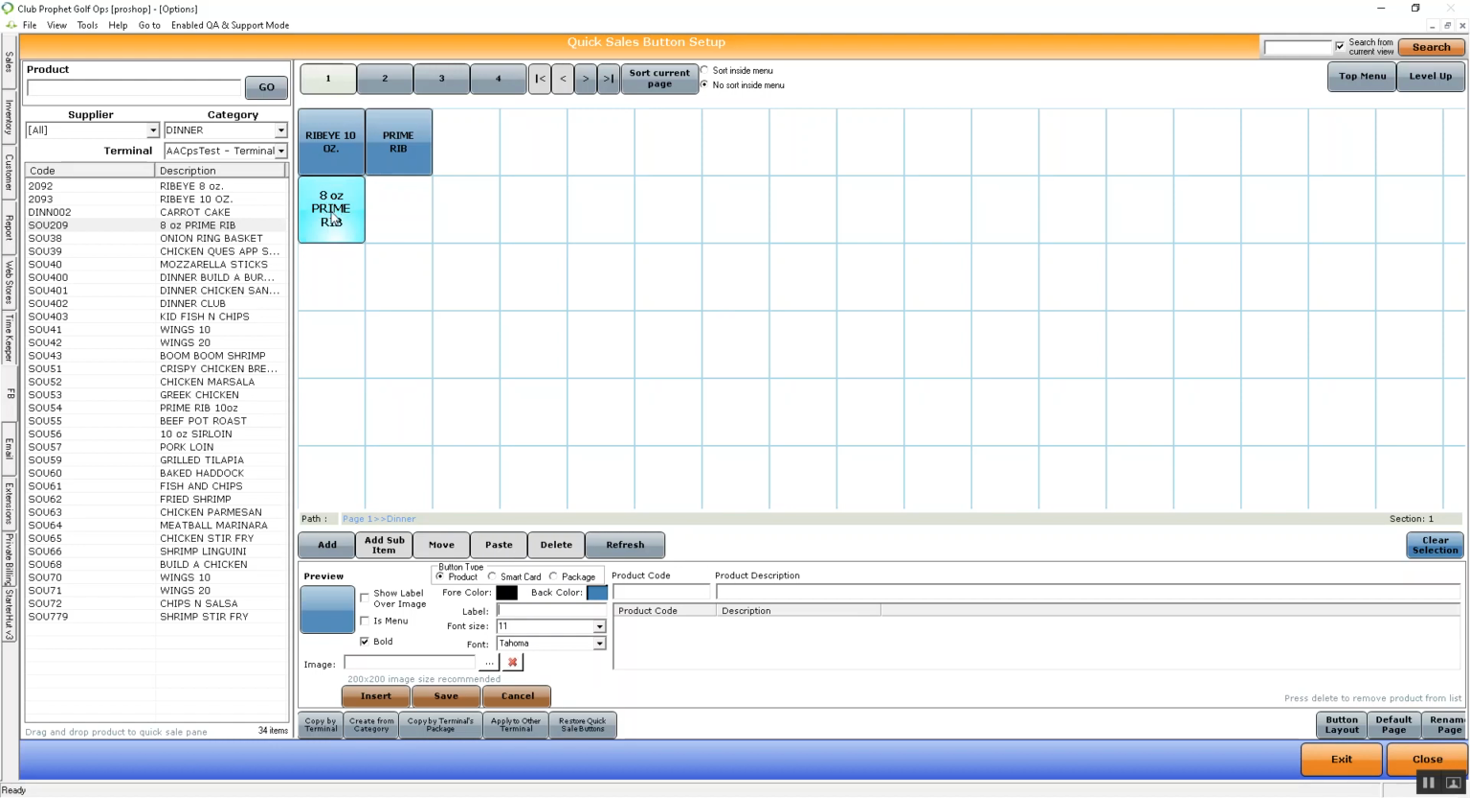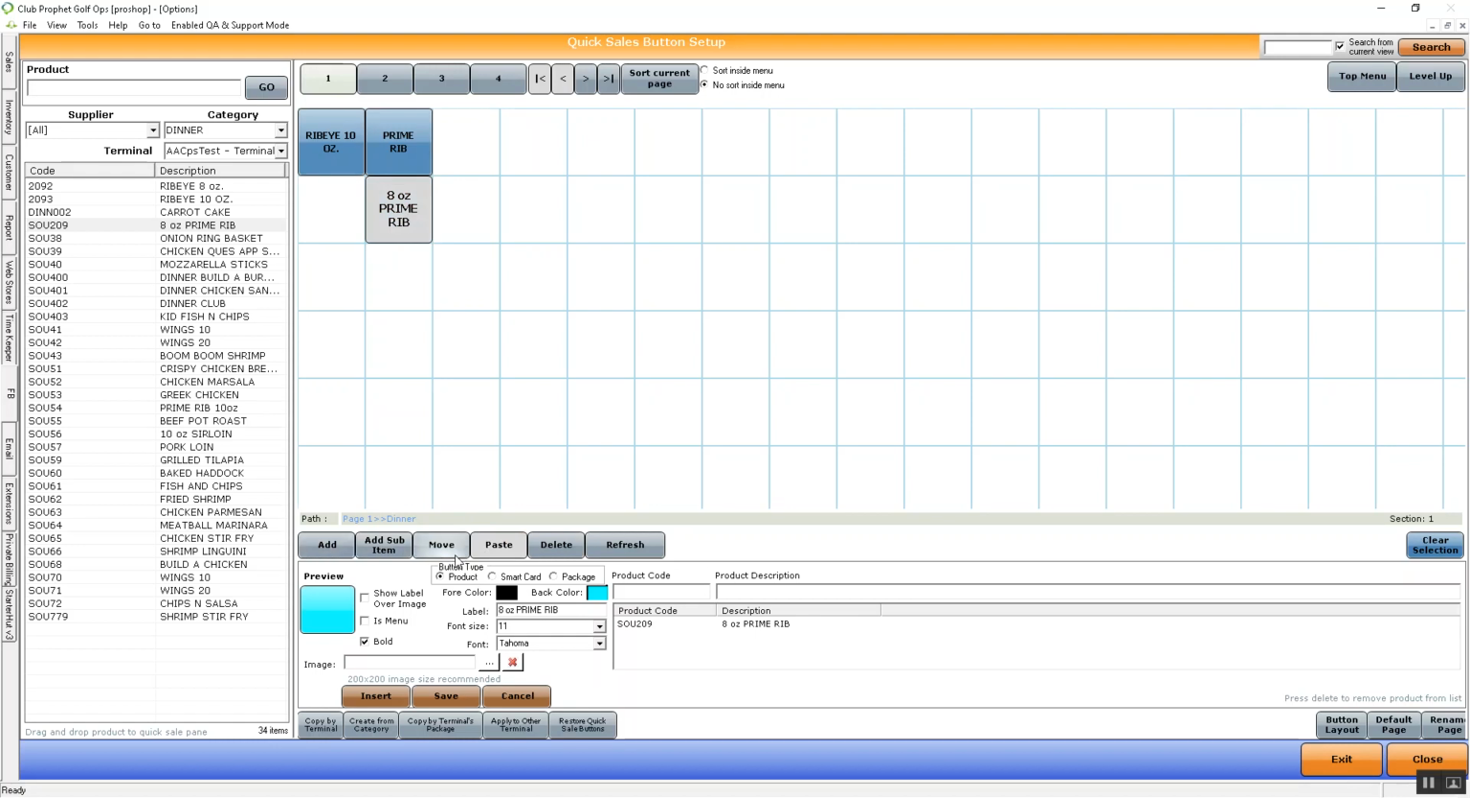With button creation, we can only click and drag the first time. Notice I can't drag this again. To move it or make an adjustment, we can either right click with the mouse and hit move, and then right click again, hit paste, and it moves. Notice these buttons are also down here. Move, paste, delete, add.